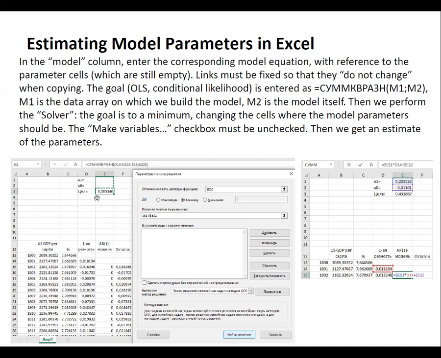Here is the target cell. In the target cell, we introduce the method of least squares or conditional likelihood. For the least squares autoregression model, it is quite enough to use the sum of squared differences, array 1 and array 2. Array 1 is the original first difference by which we train the model. Array 2 is the model itself, or vice versa. It is not so important which is first and which is second, so you can swap array 1 and array 2.